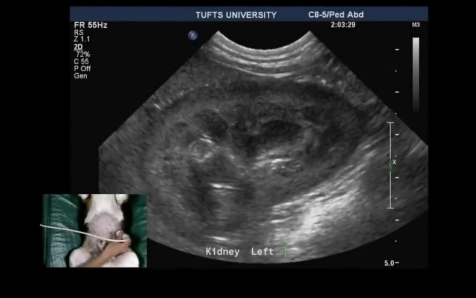Let's start the real-time evaluation of the kidney in this beagle placed in dorsal recumbency. The probe is located on the lateral aspect of the left mid-abdomen with the marker of the probe pointing to the head of the dog for a sagittal approach. Notice that during the scanning, the probe is gently in contact with the skin without excessive pressure.